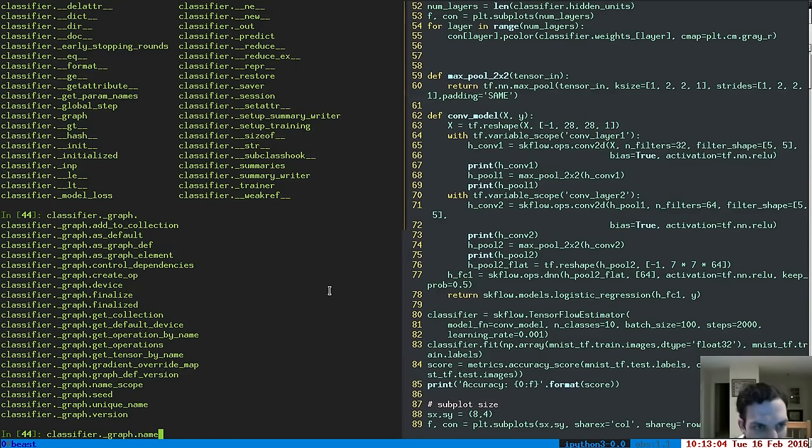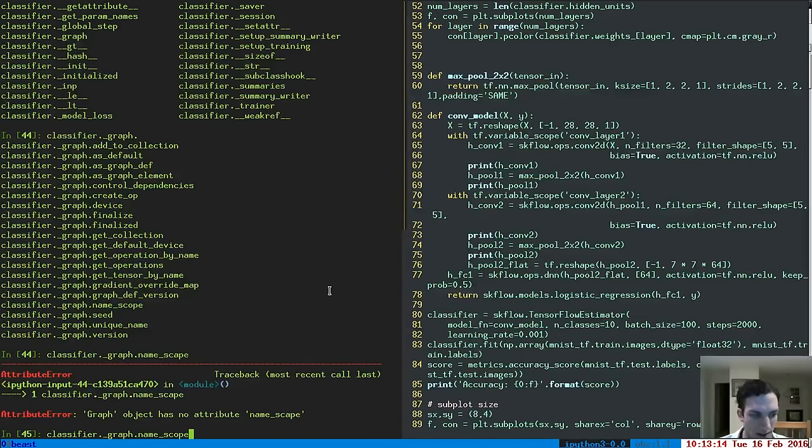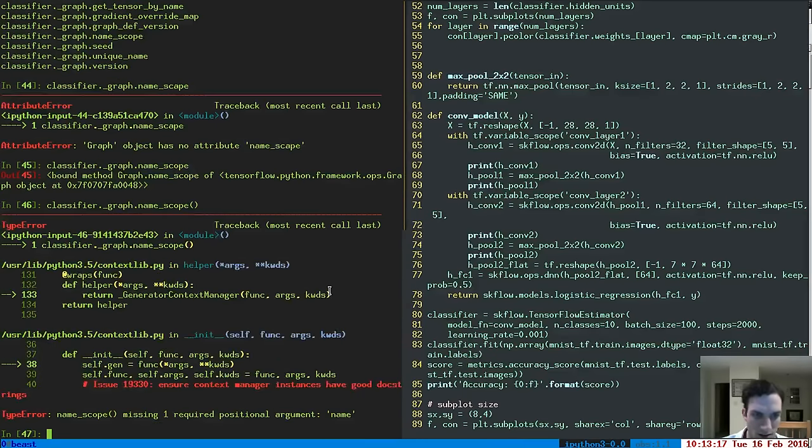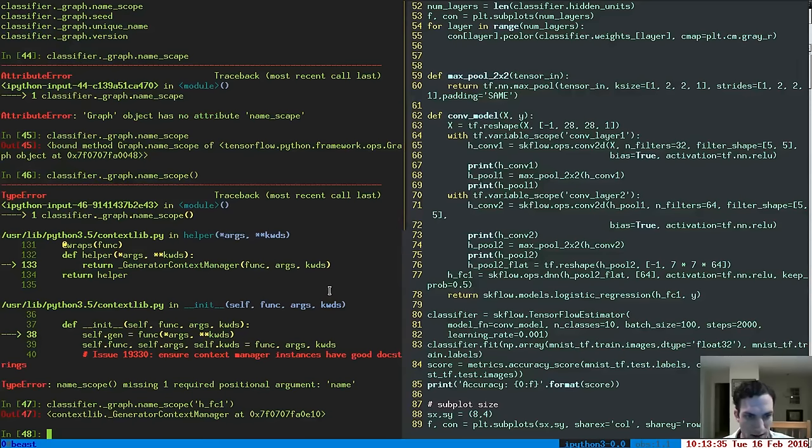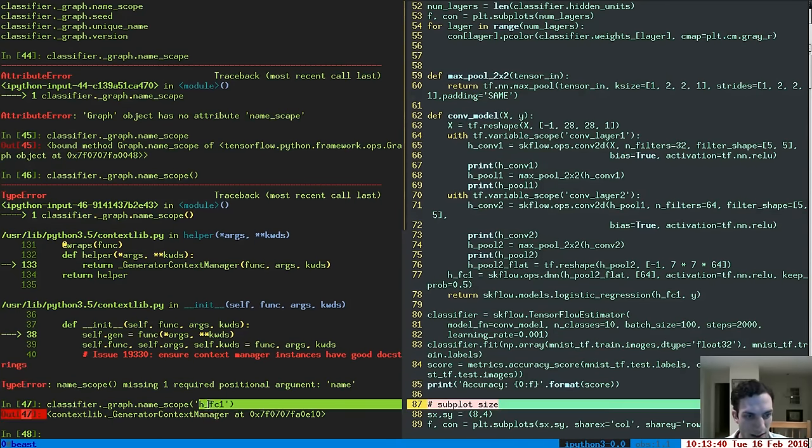Name scope? I need a list of the names so I can see what I can. Doubt that's going to be what I want. Also, scape is not scope. Bound method, whatever. Missing required argument. Name. FC1 maybe? Let's see what it says. Context.generator context. I don't understand this. I don't understand this at all.